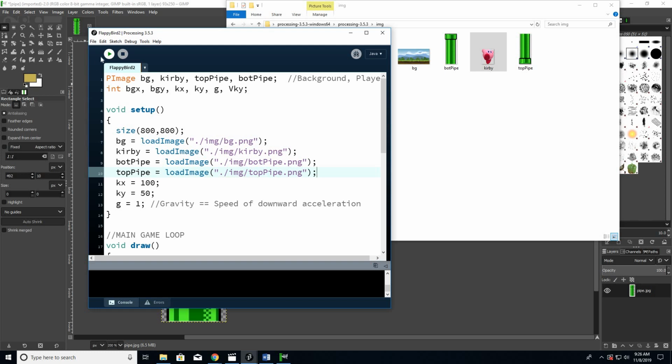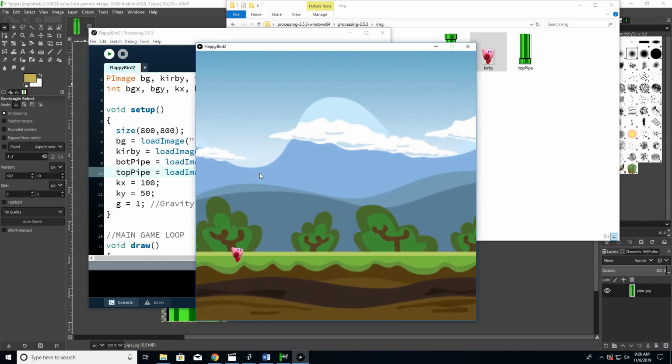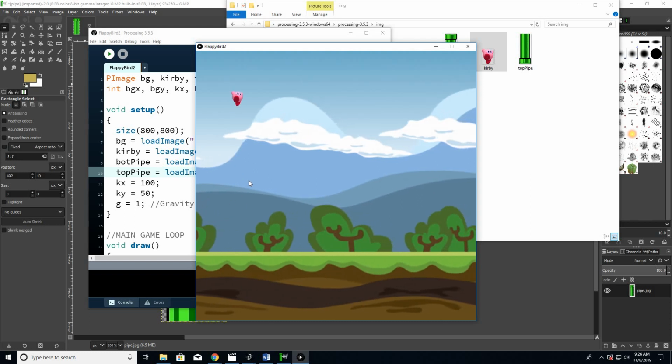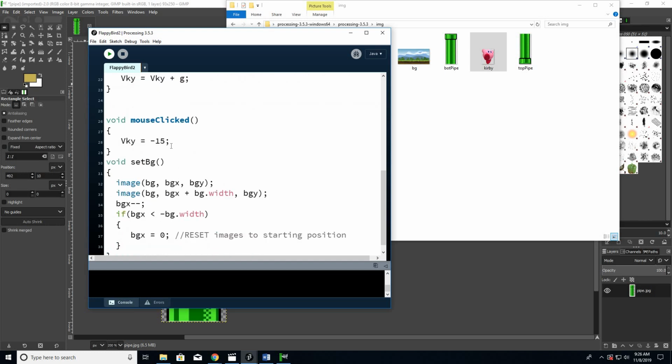Okay, so just to make sure this works, we've got it. There's our Flappy Birds, you see. Oh, you know what else I want to show you? I want you guys to make another change real fast, and then I'll cut this up. But instead of using mouse clicked, let's use mouse pressed.